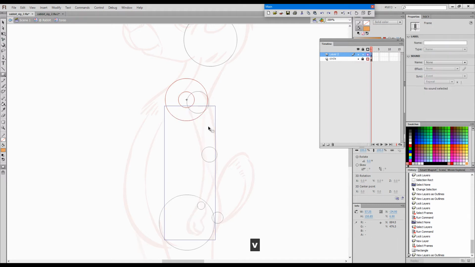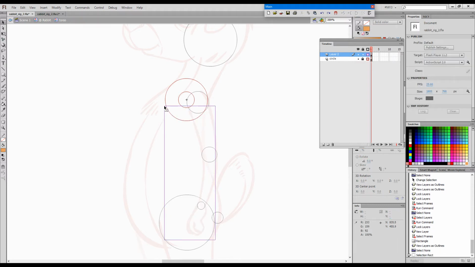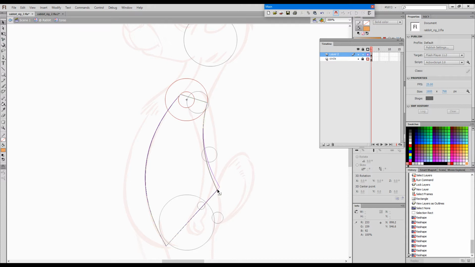I'll go in outline mode and we'll modify this box, switching on and off the snapping. I need to tangent this box in a way so that it touches the circle, and I will follow the shape of the body.